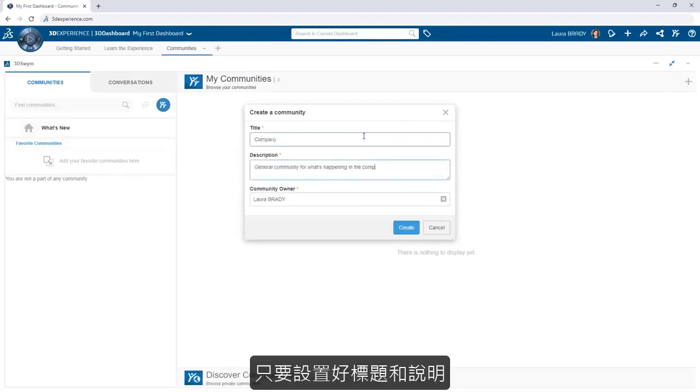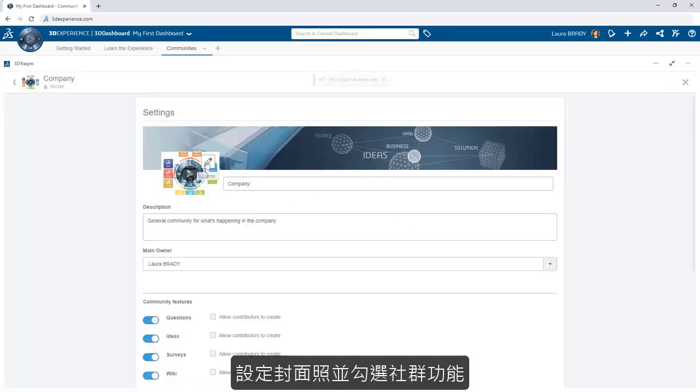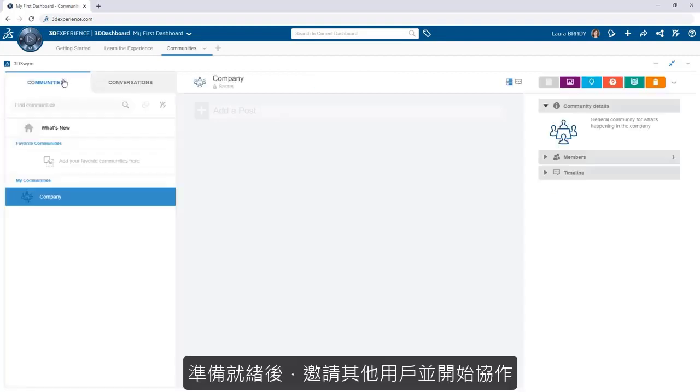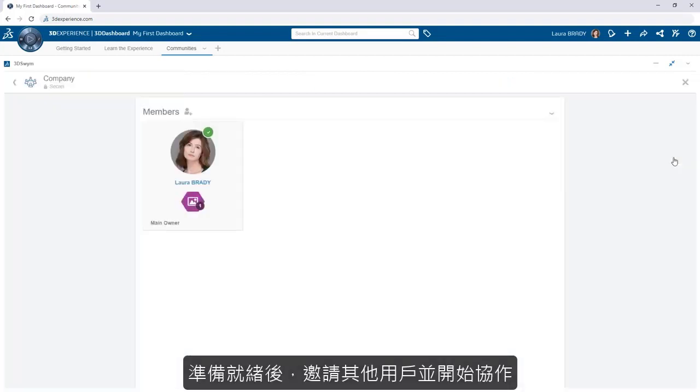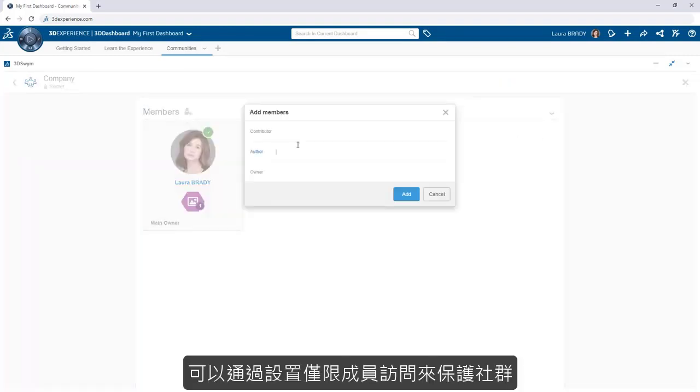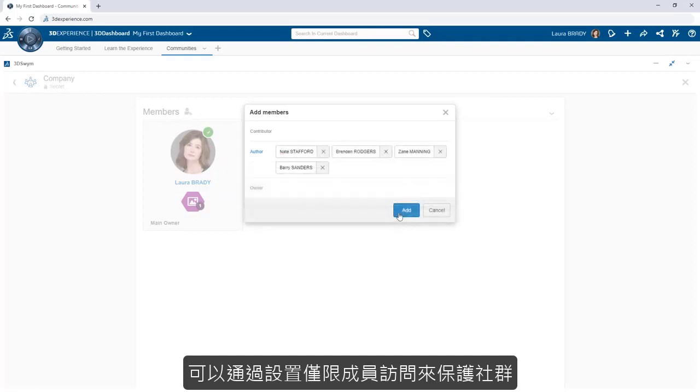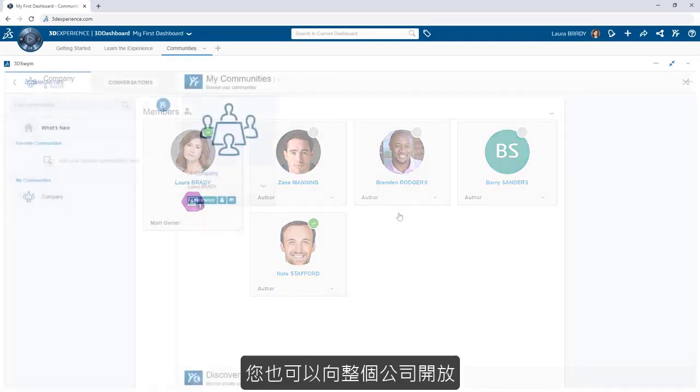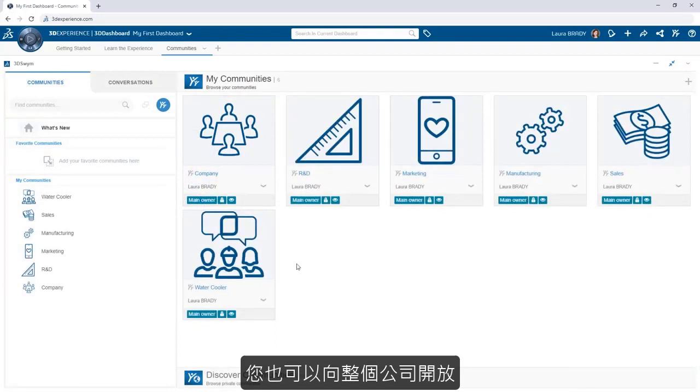Start by defining the title and description. Add a custom thumbnail and configure the community features. When ready, invite other users and start collaborating. Communities can be secured by member-only access or open to the entire company for individuals to join.